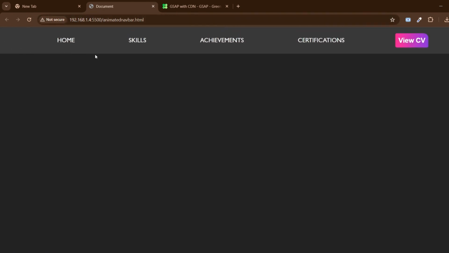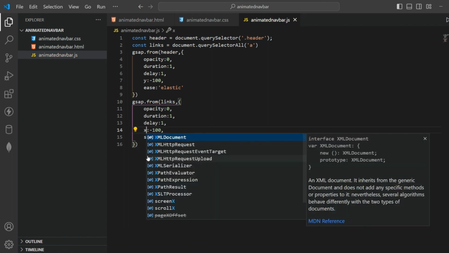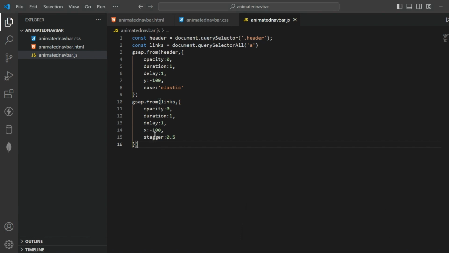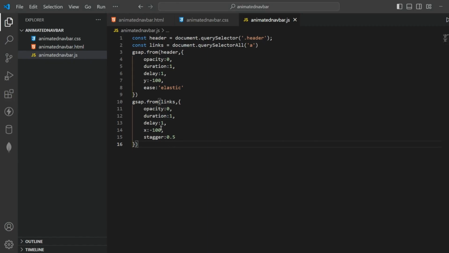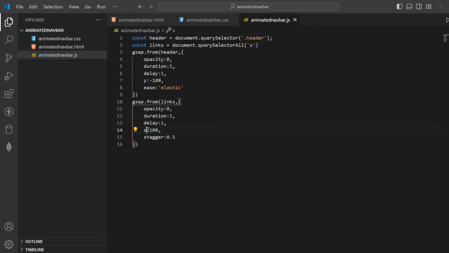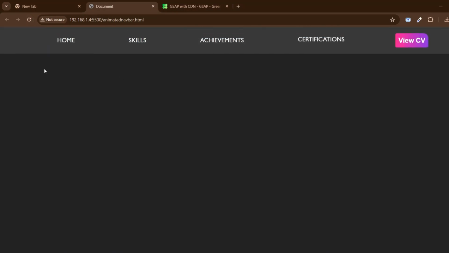So if you want to make that come from left to right, you can simply use x here. If you use x, they will come horizontally. Since it is minus 100, it will come from left to right. So now if I refresh it, you can see they are coming from left to right. If you want them to come from right to left, you can simply remove this minus from here. So now if we see the output, they will come from right to left. Since I want to make that come from top to bottom, I want to use the y axis so that it will come from the top to its original position, as you can see.